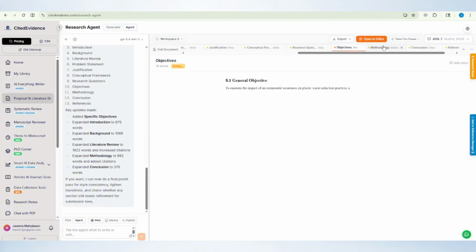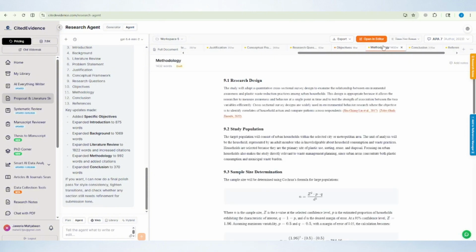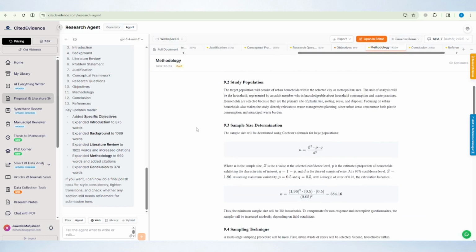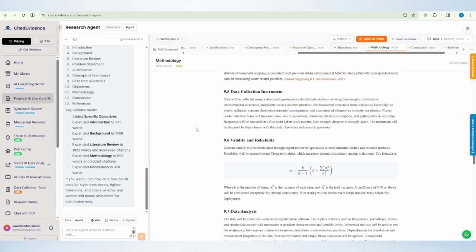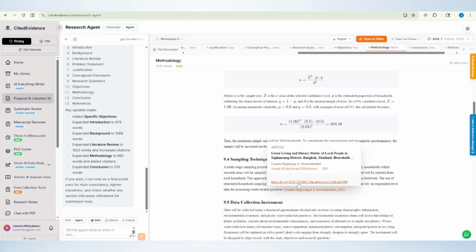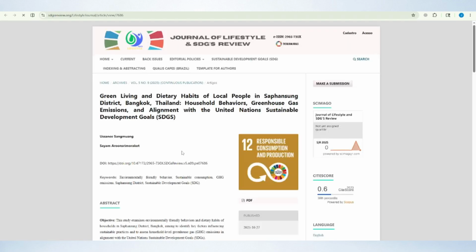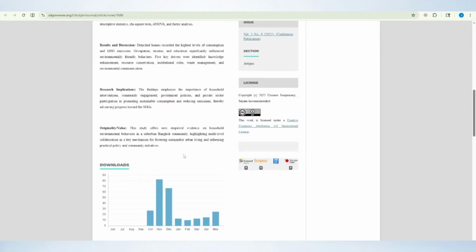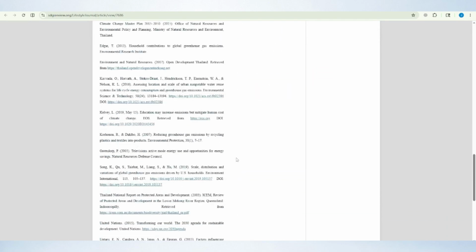Now I'll open the methodology section. For this topic, the tool may suggest a quantitative survey-based design, urban households as the target population, questionnaires as the data collection method, and statistical analysis to examine the relationship between awareness and waste reduction practices.